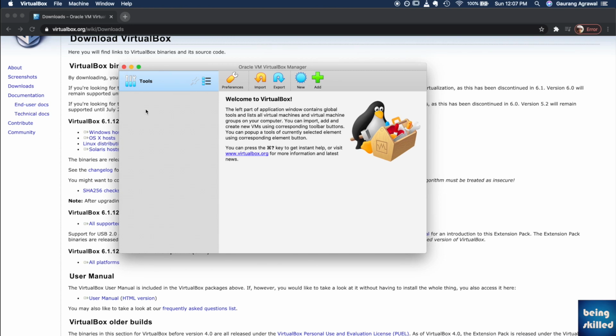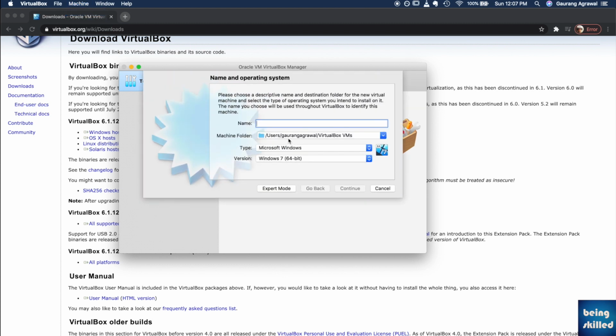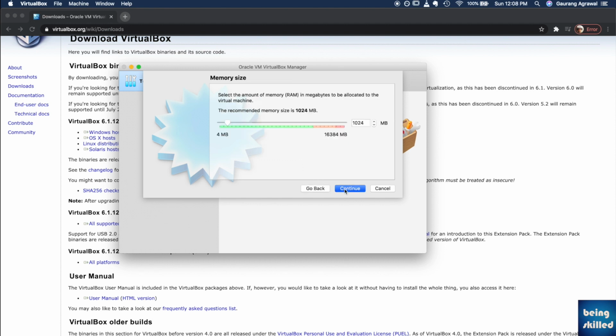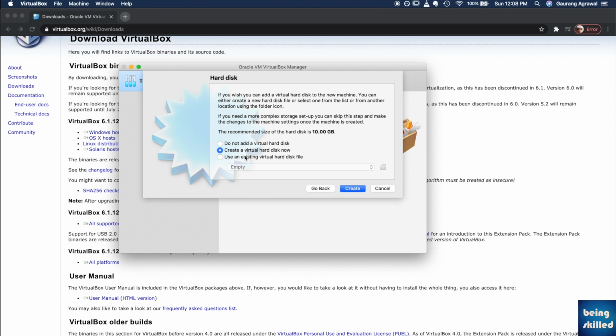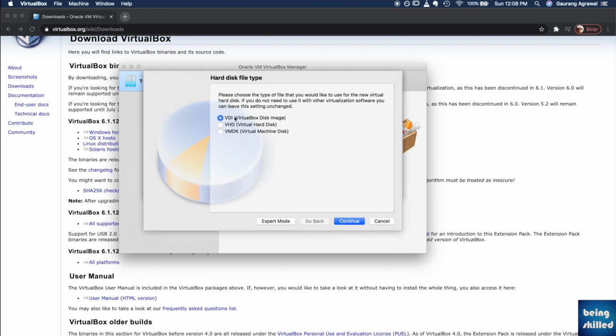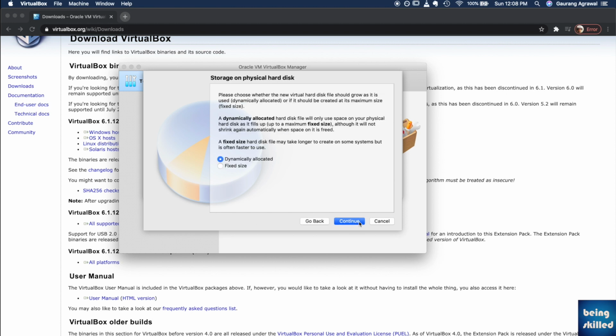And now we will create a new machine, which is a virtual machine within the VirtualBox. So click on it and choose the operating system name, or any name whatsoever you want, so that you can identify which operating system is installed in that particular machine. Once that is done, just click on continue and allocate the RAM. We are allocating about 3 gigs of RAM, and click on continue and then create a new virtual hard disk now. So let's create it, and it will be a VDI type, and continue.